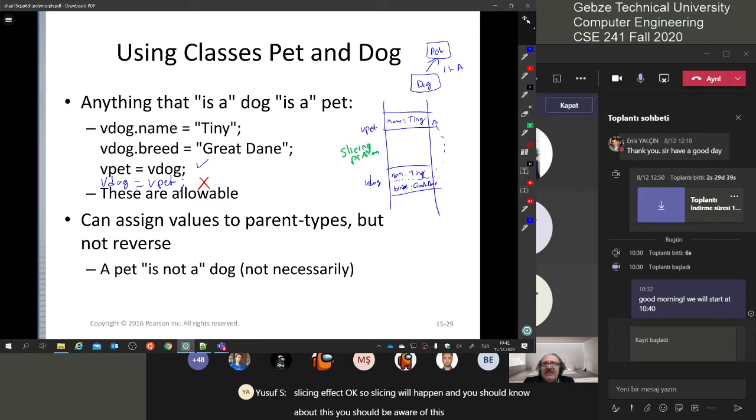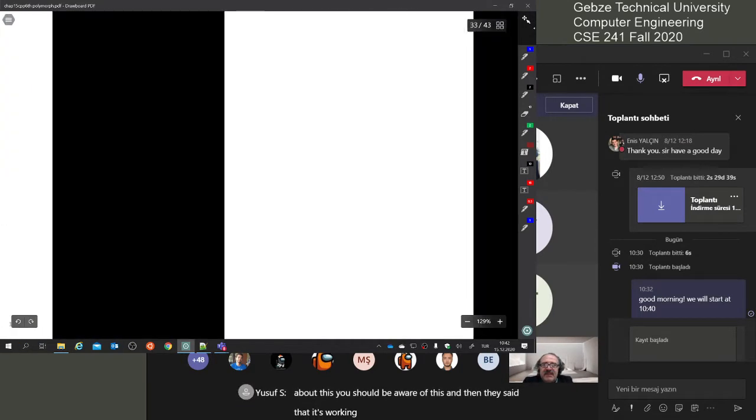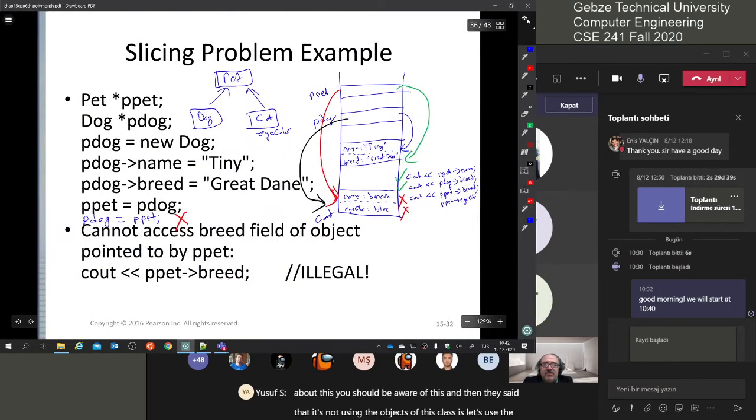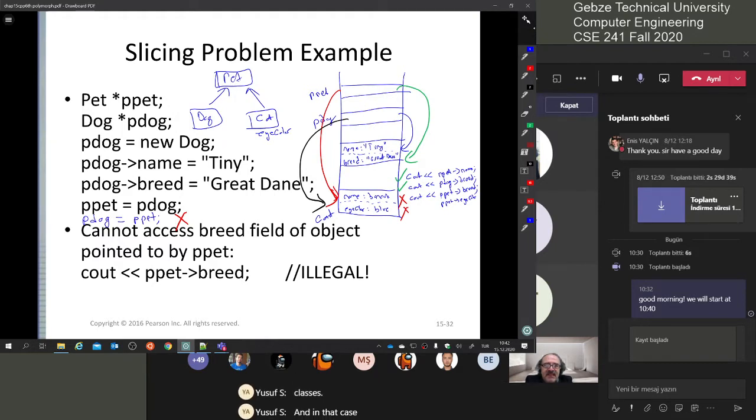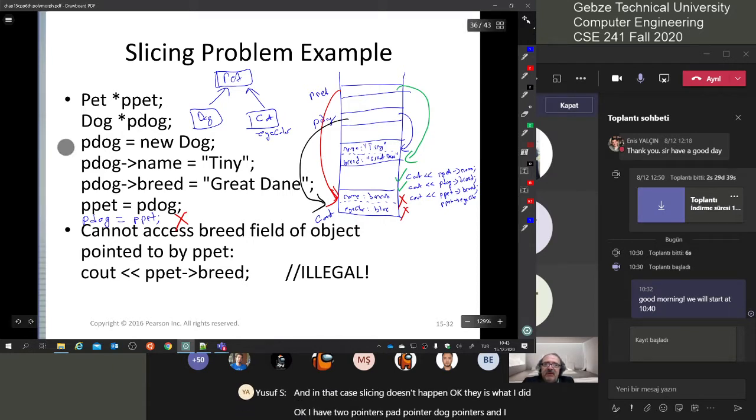And then we said that instead of using the objects of these classes, let's use the pointers of these two classes. And in that case, slicing doesn't happen. Here's what I did. I have two pointers, a pet pointer and a dog pointer, and I make a new dog, and I give it a new name, and it changes the breed, and then I do this assignment. Since there is an is-a relationship between these two classes, I can do this assignment no problem.